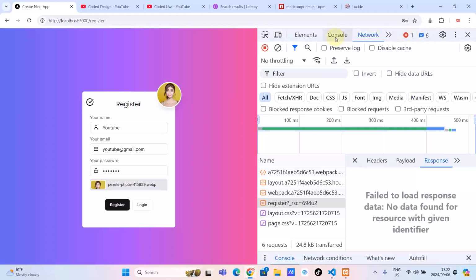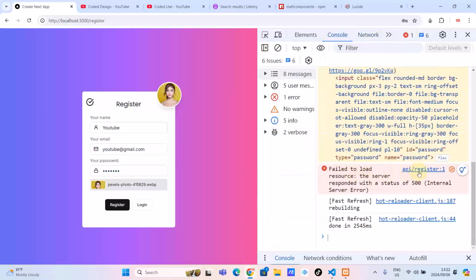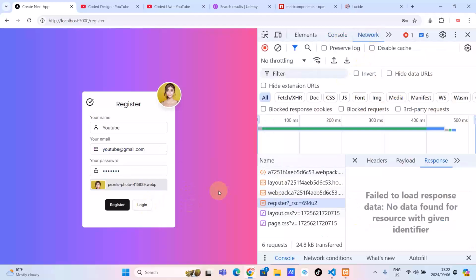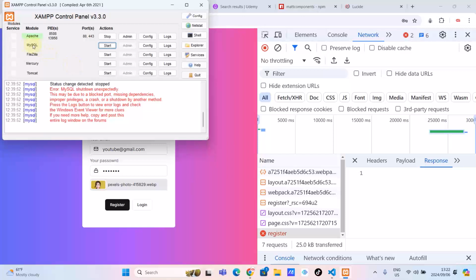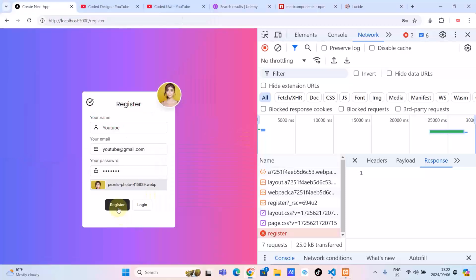Do we have something like an error somewhere here on the console? Failed to load API register. The server responds with the status 500 internal error. So it looks like there was an internal error, but let's just check again. Let's say we are trying to do this again. We want to register another user. Obviously, register has got an internal error. Let me think. Is this server of mine running? As you can see, guys, MySQL didn't start, or it has stopped, which is why we didn't manage to save. Okay, cool. Now that it's running, let's register.